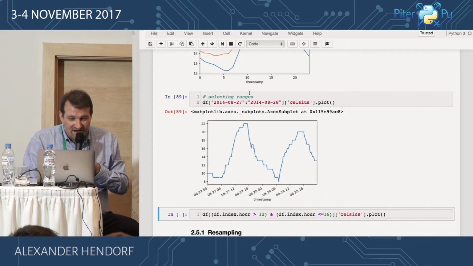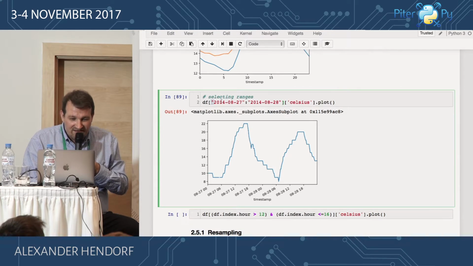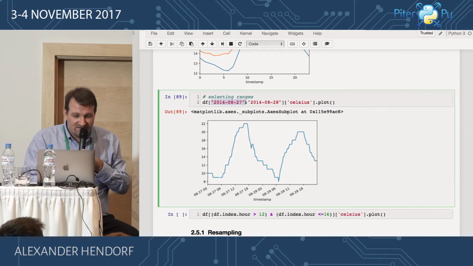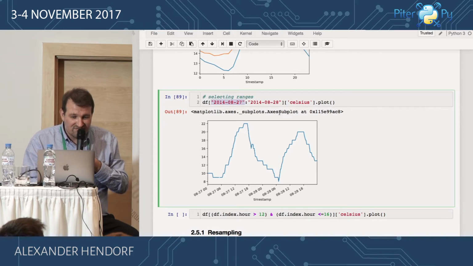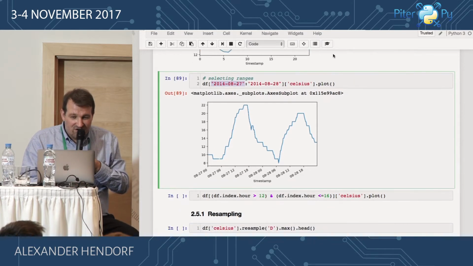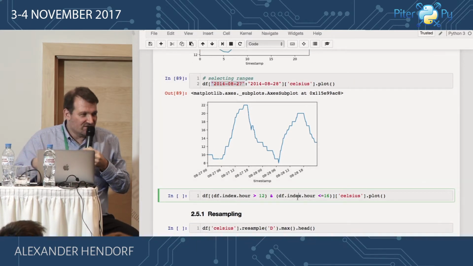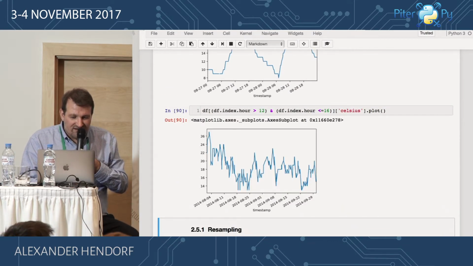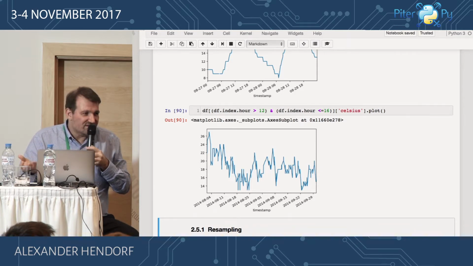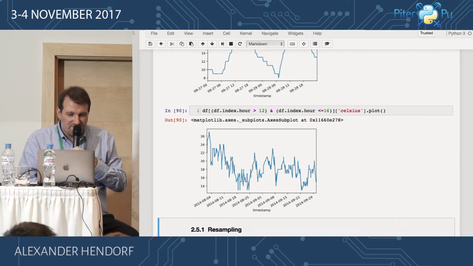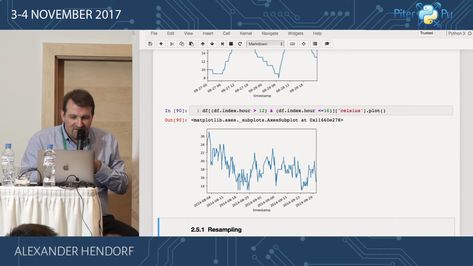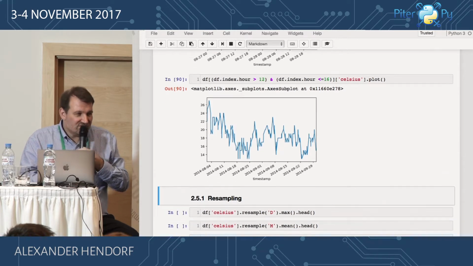Another nice feature is we can also select ranges by passing in a date range, just as strings. So we can select, for example, 2 days here and plot the Celsius. And the datetime goes really down to the seconds. So for example, it's simple to plot the temperature between 12 and 4 o'clock in the afternoon. It's also a Boolean index combination, which we've seen before with the ampersand. So this is super cool.